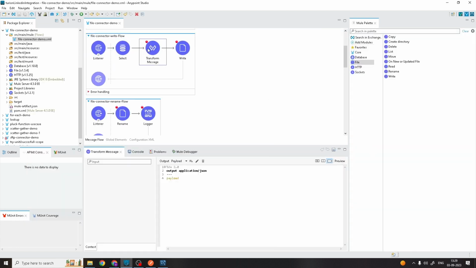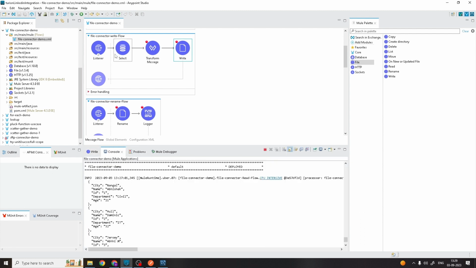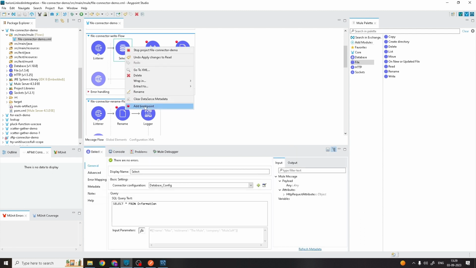And we will transform that data into the JSON format and write it into the file, and the file name is test1.csv. Okay guys, so let's trigger this flow and see how it works.